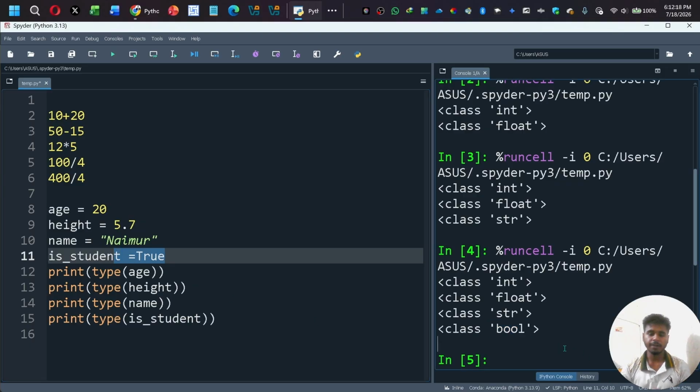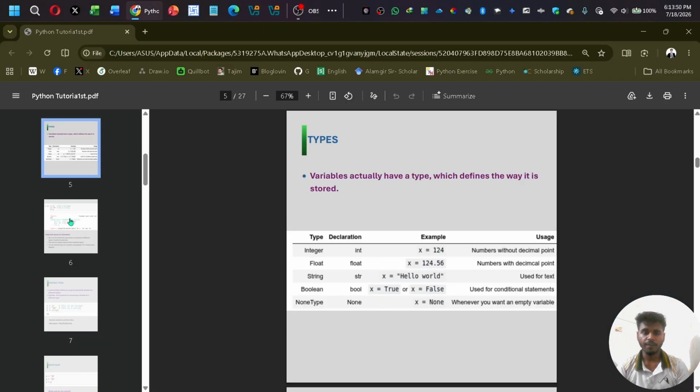And understanding data types is very important because Python treats different types of data differently. So if you know the correct data type, you will avoid many common programming mistakes. So now let's jump to the next topic. The next topic is understanding data types.